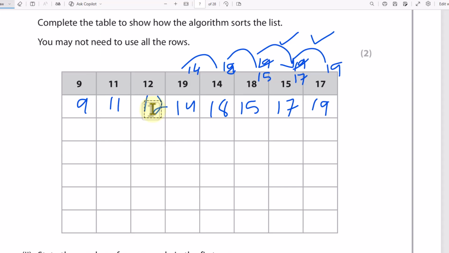Then in the next pass, again, we have to start from the first. So 9 and 11 do not need any kind of sorting. 12 and 14 do not need any kind of sorting. 14 and 18 do not need any kind of sorting.